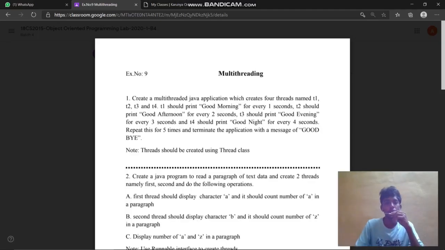Today we are going to see about the multi-threading concept in Java programming. The question is to create a multi-threaded Java application which creates four threads. That is, we need to create four threads: T1, T2, T3, and T4.